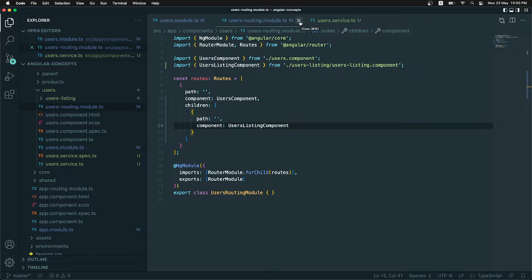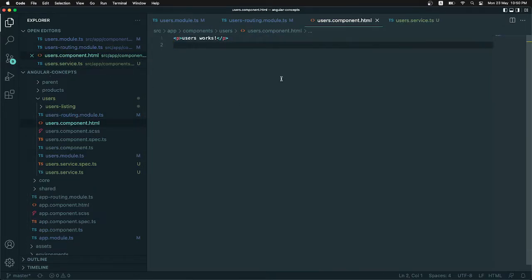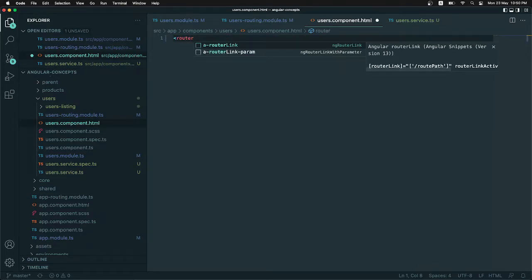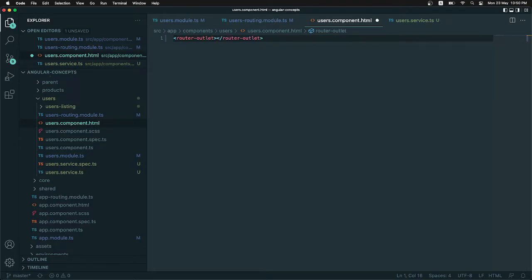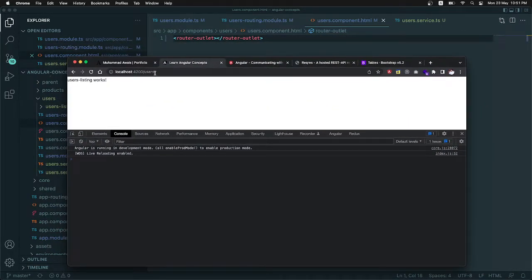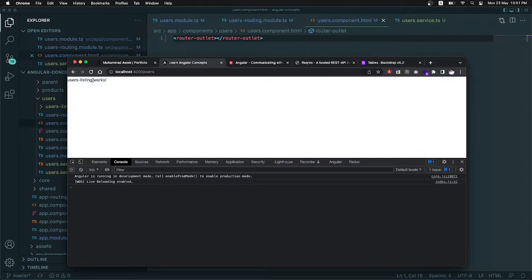So now we are closing this one, the path, the users listing routing module. Because inside the users component we are calling other components here, we have to add the router outlet so that it will show the outlets. So now let's take a look at the browser. So yeah, if you can see now, if I'm going on the users route, users listing has come across.